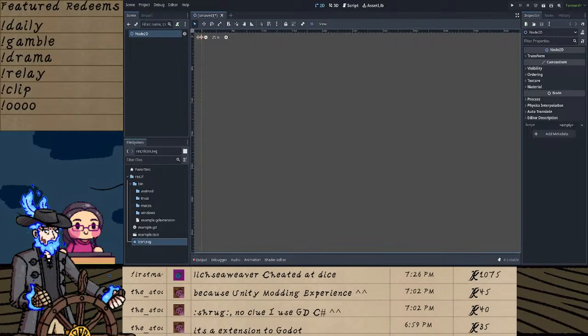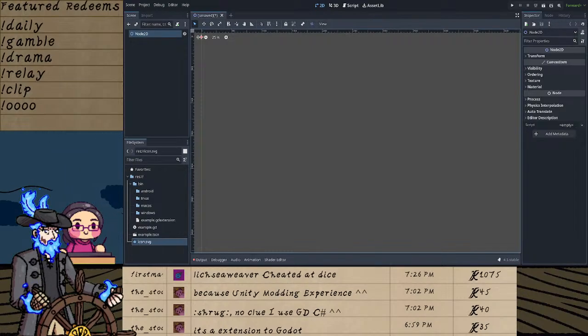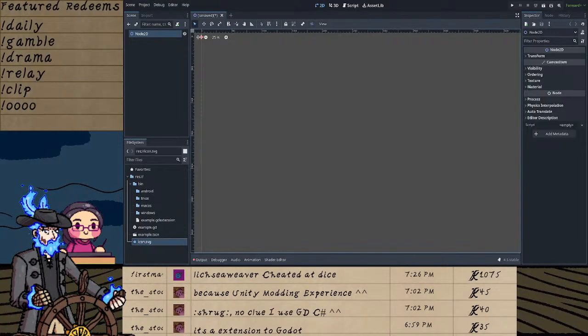Okay. There is rope number 1. Is this how you want that rope to look? Yeah. Something's going wrong.